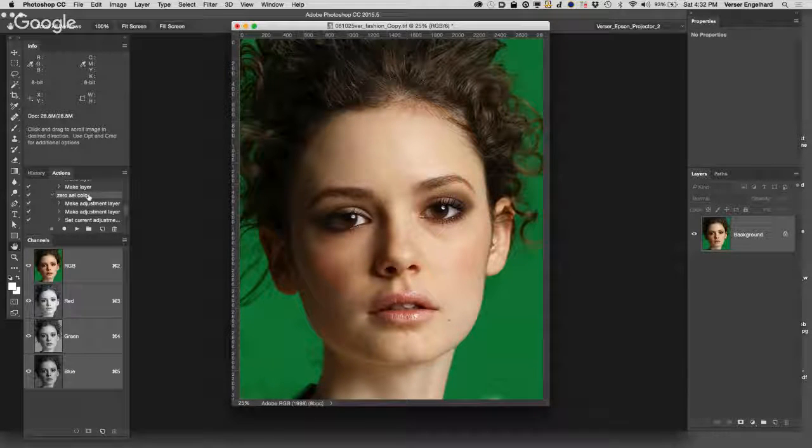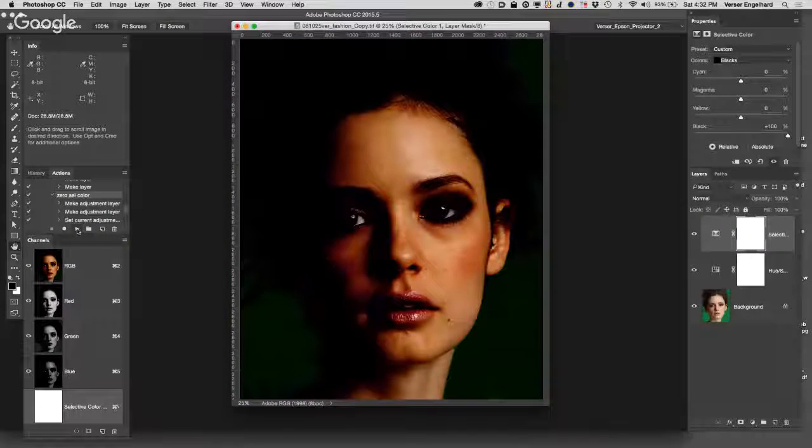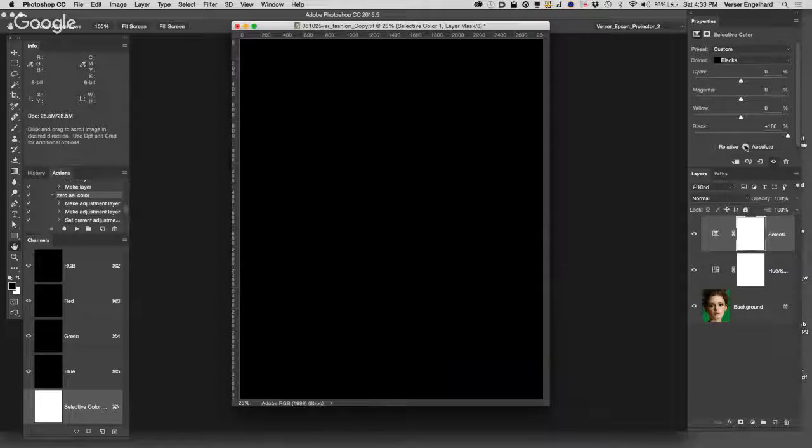So I've selected the Zero Selective Color in my action palette, and then see this little arrow that's pointing to the right? If you click on it, it runs the action for you. It saves you having to go through each one of those panels and draw everything over to black. Although you'll see in my case, the one mistake it made is it still has relative selected instead of absolute.